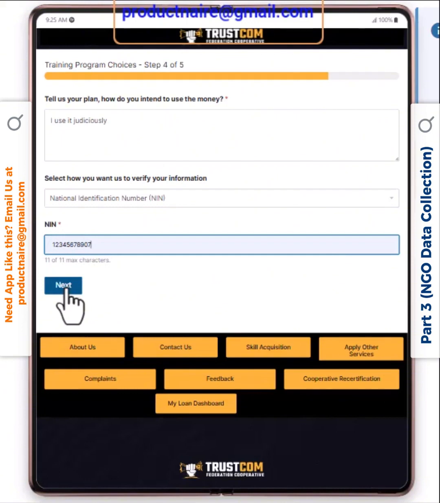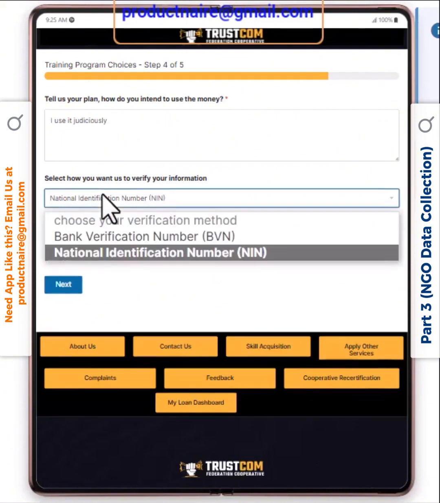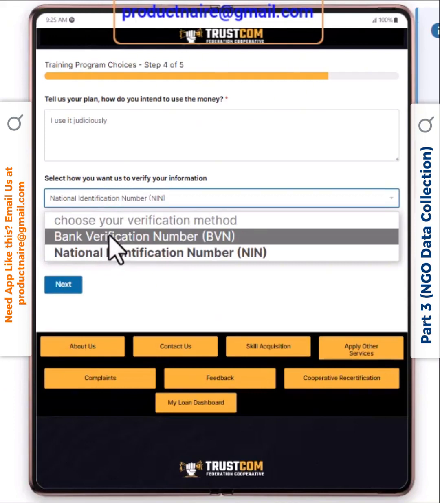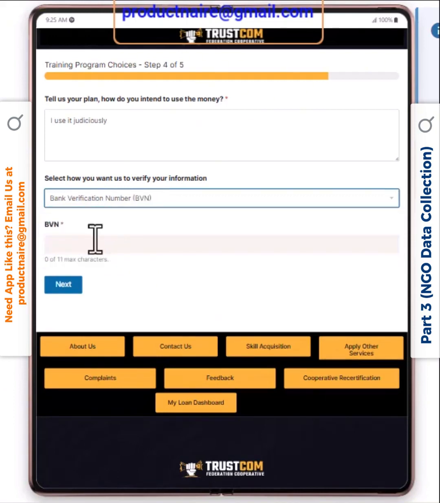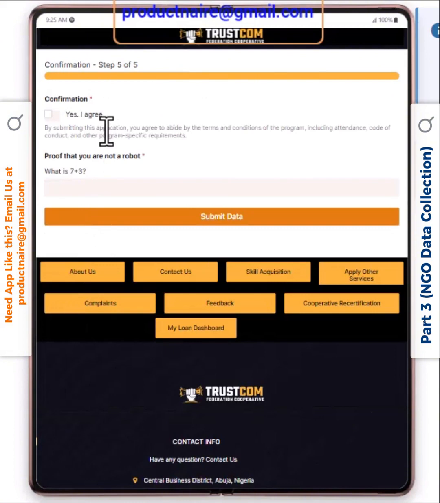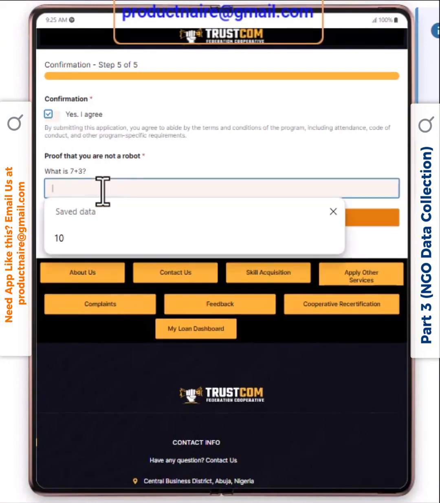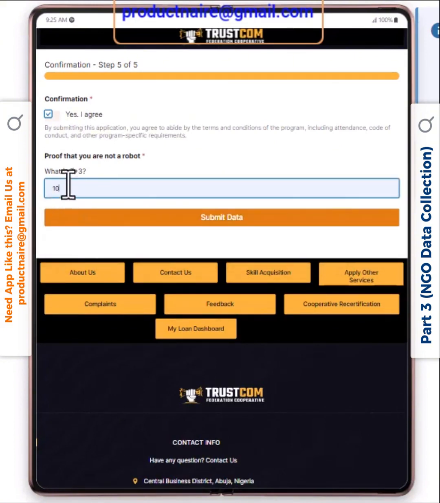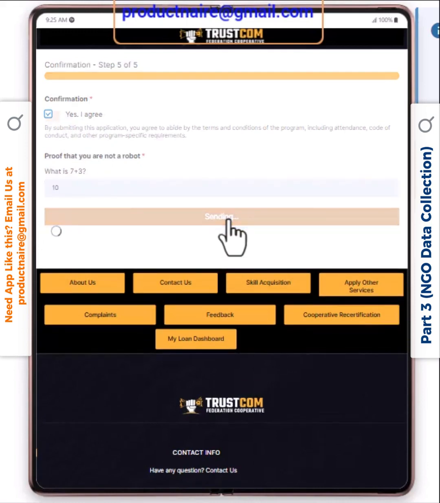Okay guys, in case you select the BVN option, you click on it and you see a box here where you type in your BVN number. Make sure it's the correct BVN number, guys, and you click on next. Whichever method you select, once you click on next, it's going to ask you to agree that every information you provide here is true about you, and to show us that you are not a robot. 7 plus 3 is 10, and you click on submit your NGO data.